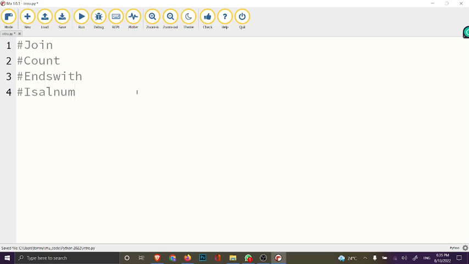Okay, so let's start with the join method. The join method takes all items in an iterable, like a tuple or a dictionary, and converts them to a single string. Using a separator, you have to specify the separator, and the separator has to be a string. So let me give you an example of what I'm trying to say.